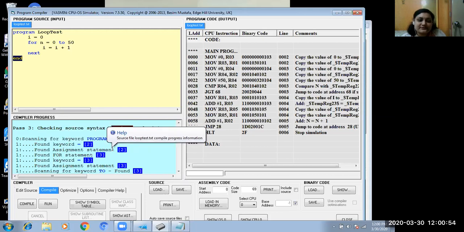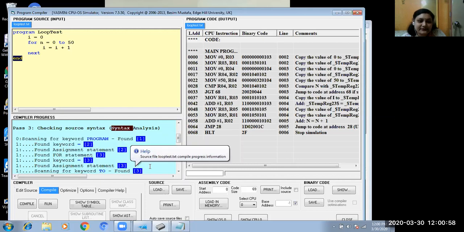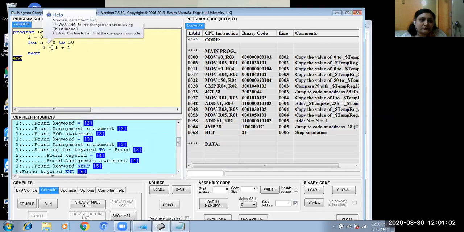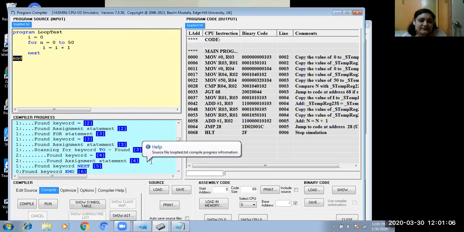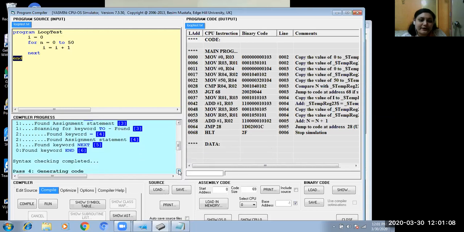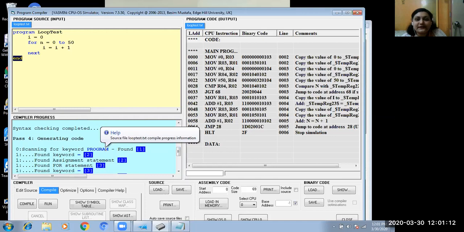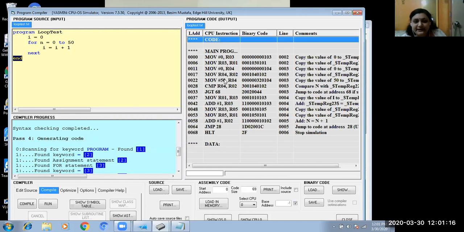Then assignment statement, for statement, keyword equal to, assignment statement, etc. This is all written for this. This is equal to assignment statement, for, and next. So after that, next and end. Similarly, whatever program you have written will be compiled. Then after compilation and syntactical analysis, it will generate the assembly language code, which we can see here.